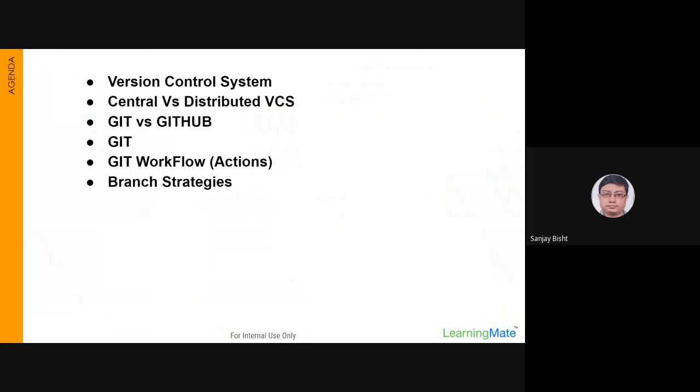So that's the agenda for today. We are going to see what a version control system is, the different types of version control systems, and something about Git and GitHub. Normally people get confused between these two terms. And then Git, the workflow, and the branch strategies.